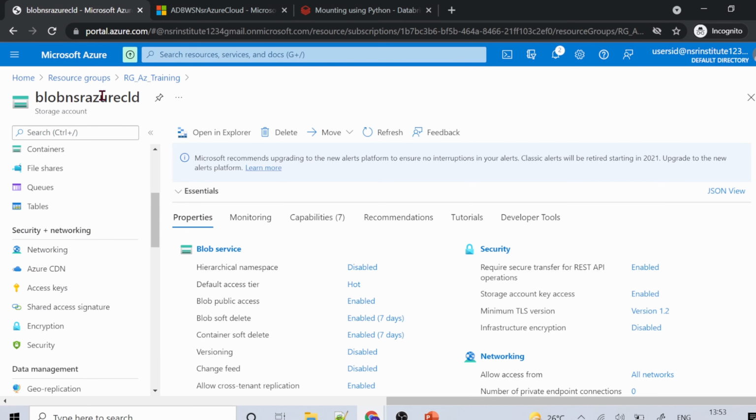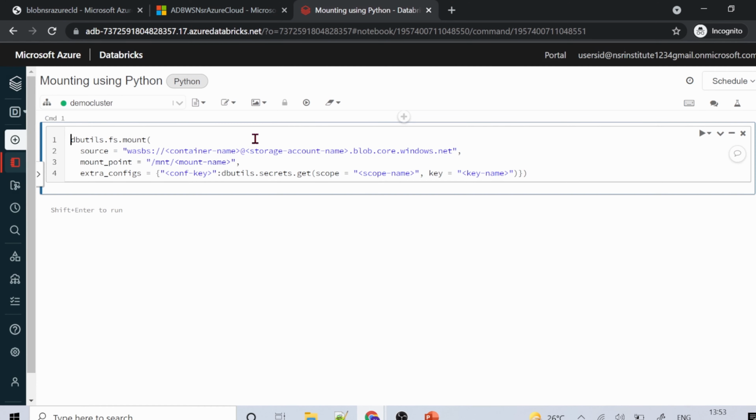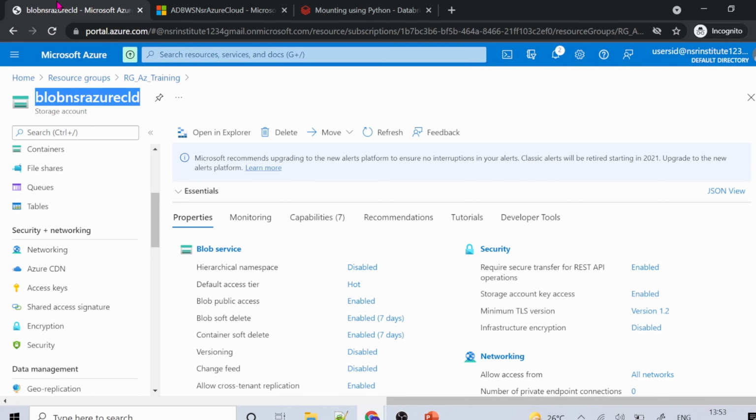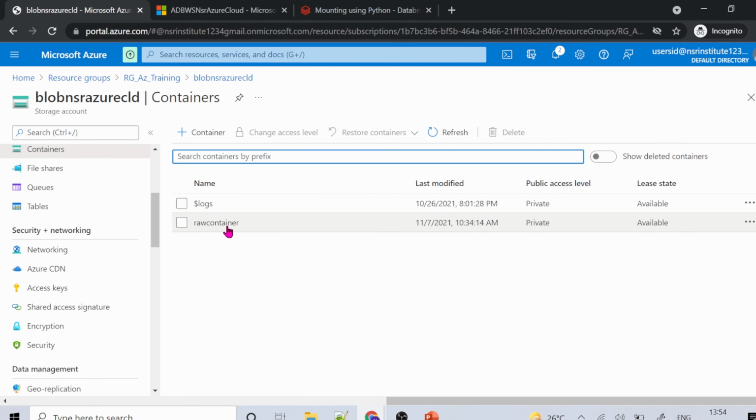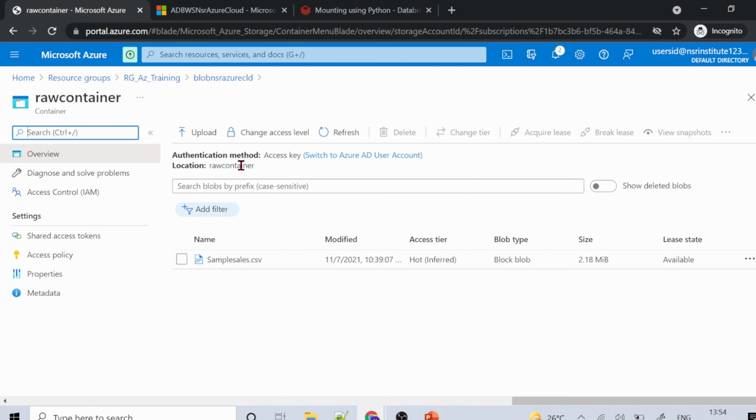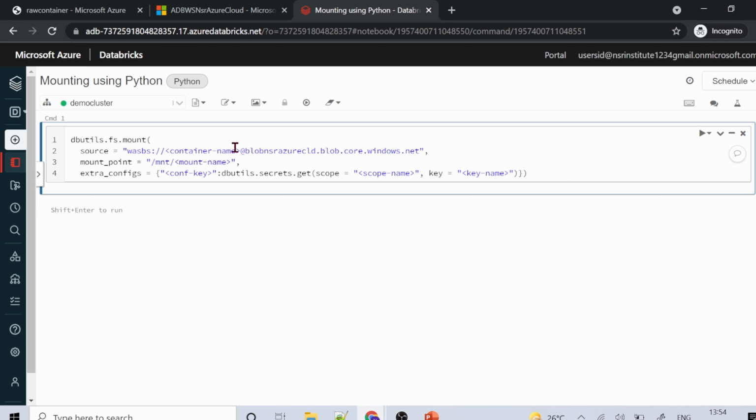Let me go back to my container. This is my storage account name, so let me paste it here. Now, what is my container name? The container name will be present inside my blob. So this is my container name. Let me copy and paste this. All right, one part is done.